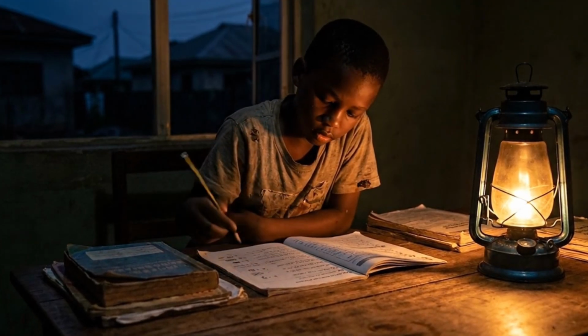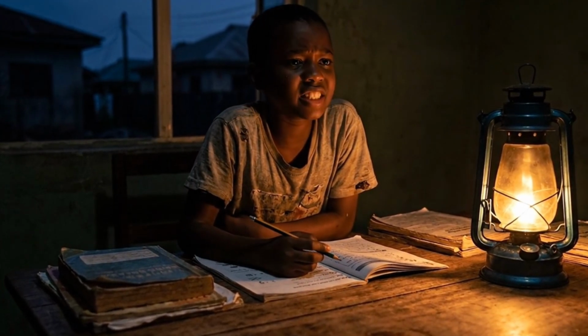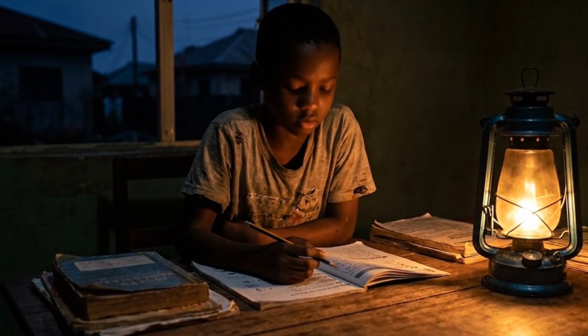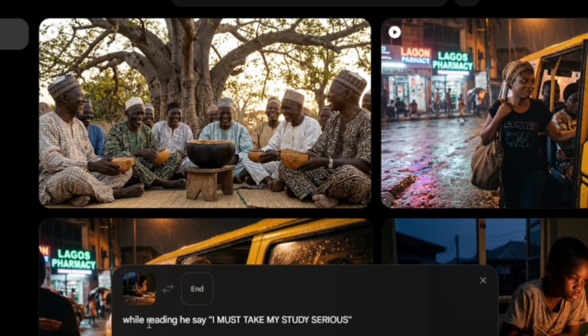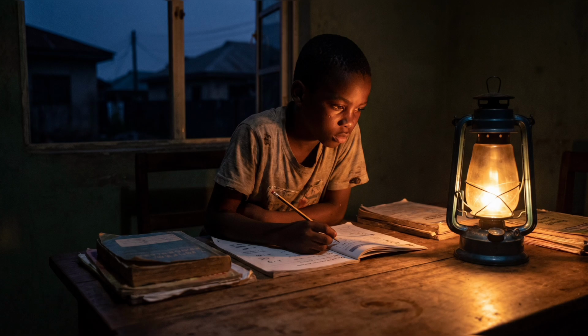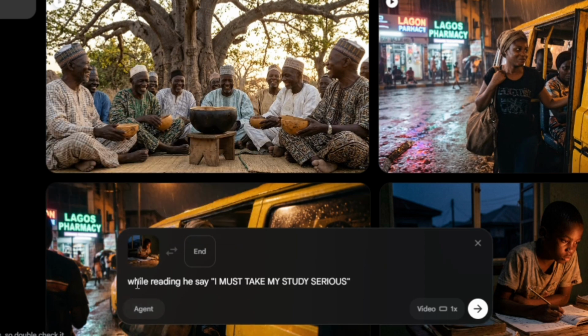But here's where things get interesting. What if you want the character to actually speak? All you need to do is upload your image just like you did before. Then in your prompt area, include the exact words you want the character to say. For instance, the image I uploaded is of a little boy who is actually burning the midnight lantern to read. I put this prompt saying, I want him to say, "I must take my studies seriously." Place the dialogue inside a quotation mark so that the AI clearly understands what should be spoken.